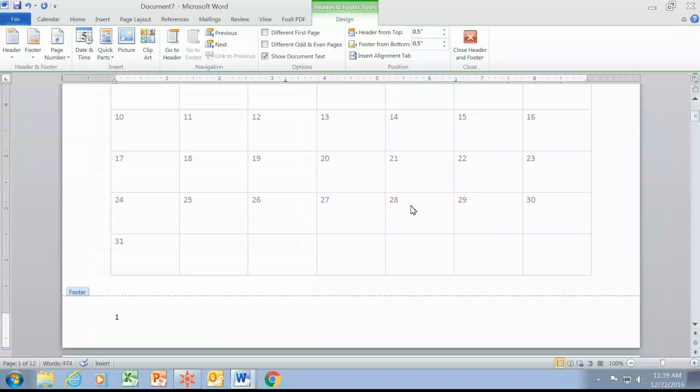Now remember we talked about the tabs inside the header that move you to different parts. There's also tabs in the footer. I want you to press the tab 2 times. And let's put the name of the company. We'll put ABC Company. All right.